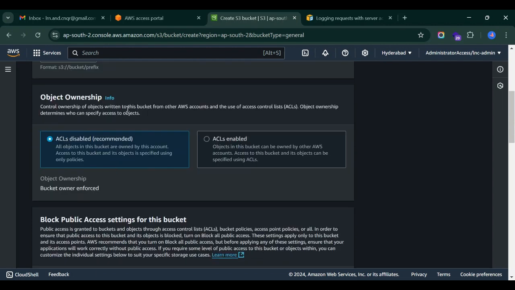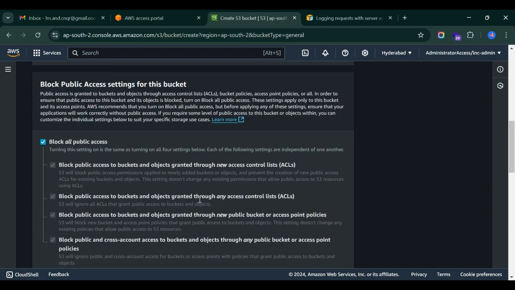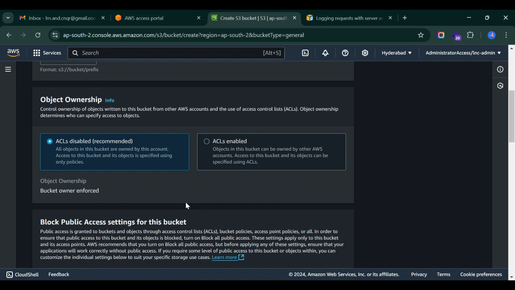ACLs are used to control individual object level permissions, but the recommendation is to disable the ACLs because there are two types of policies you are already going to use: one is bucket policy, one is IAM policy. If you want to manage object level or cross-account access, AWS recommends you use bucket policy, since it's simpler for managing permissions. If you want to specifically control individual object level permissions, you can use ACLs. Otherwise it is recommended to disable the ACLs.